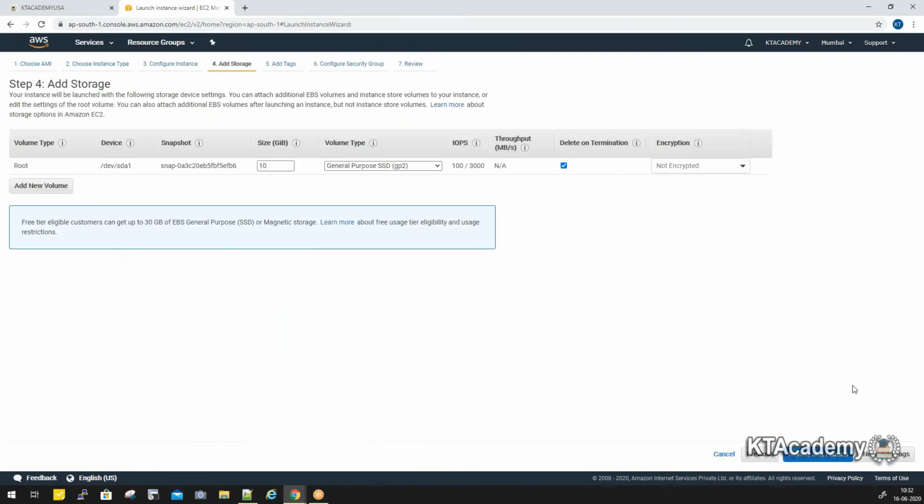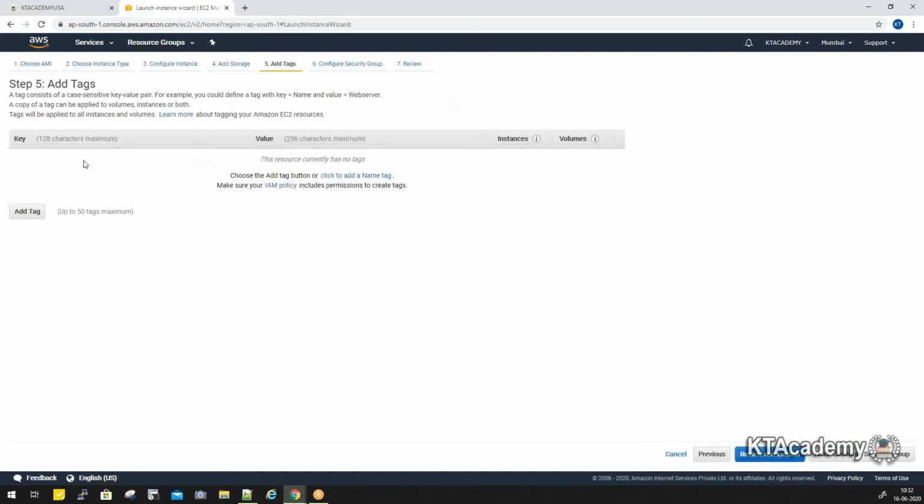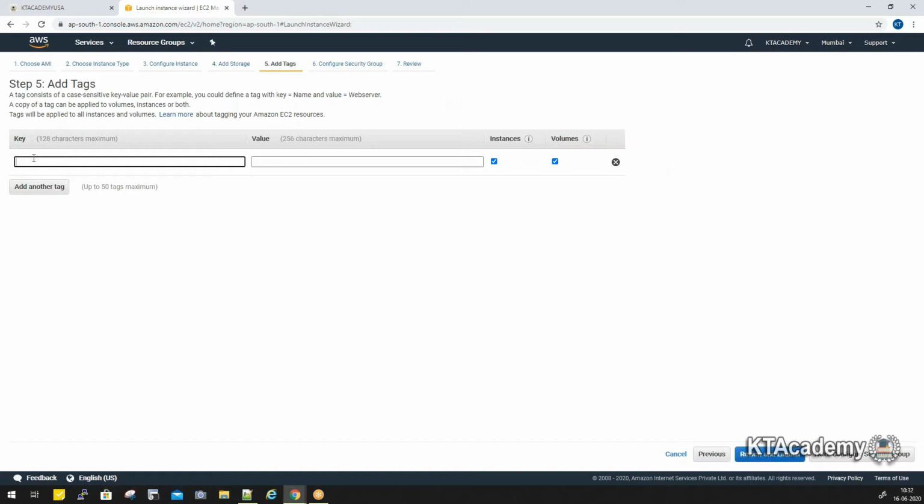Click on Add Storage, and here the root volume has 10 GB of size. I'm making it 80 GB, which is more than enough for Oracle database installations. Click on Add Tags. Add a tag here: the key is Name, and the value I'm giving is Python.